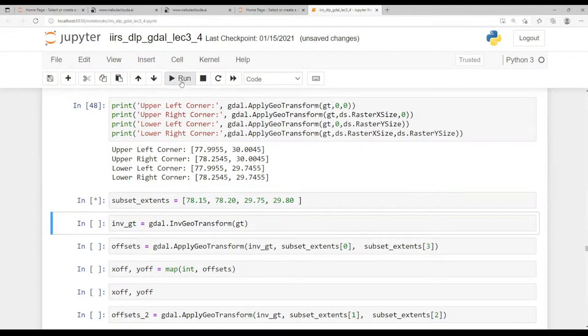So now, the first thing I need to do is convert these latitudes and longitudes to the image coordinate system. From these latitudes and longitudes, I need to work out which pixel numbers and line numbers cover this area. So I am first creating an inverse geotransform. Here I was applying geotransform.